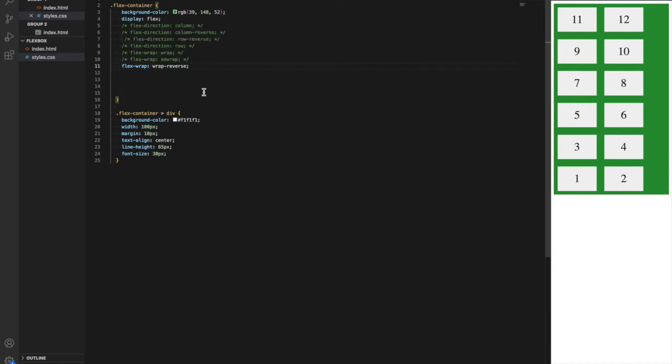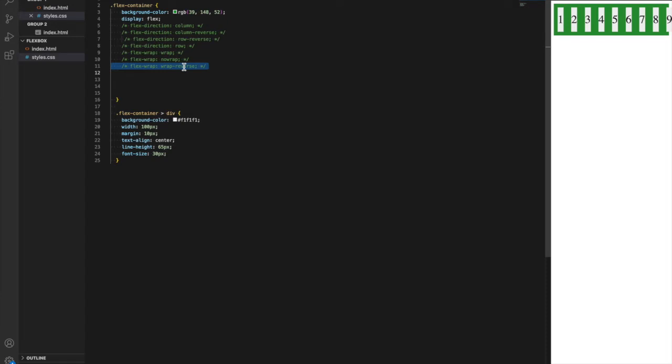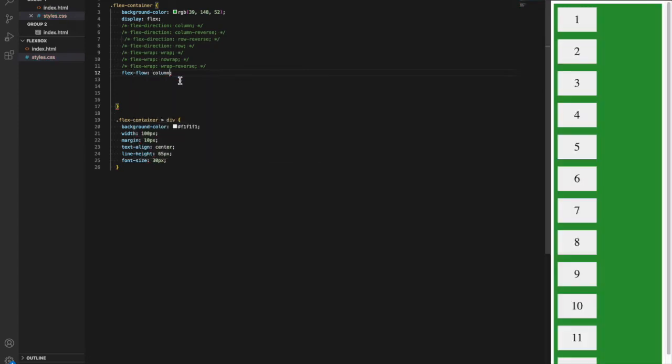Let's take a look at the flex flow. This is a shorthand for the flex direction and flex wrap properties, which together define the flex container's main and cross axis. The default value is no wrap. So we comment this out. The next one we are taking a look at is flex flow. So it's column.